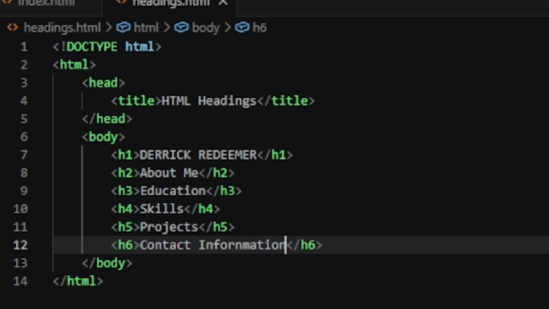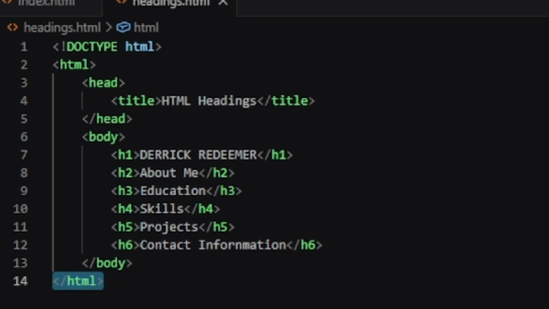Yeah. Contact information. Then we have what? The body here. You have the body. Then the HTML closing tag. All right. Then you save the file. Now there's no need for you to save the file again if you have done that after the link.